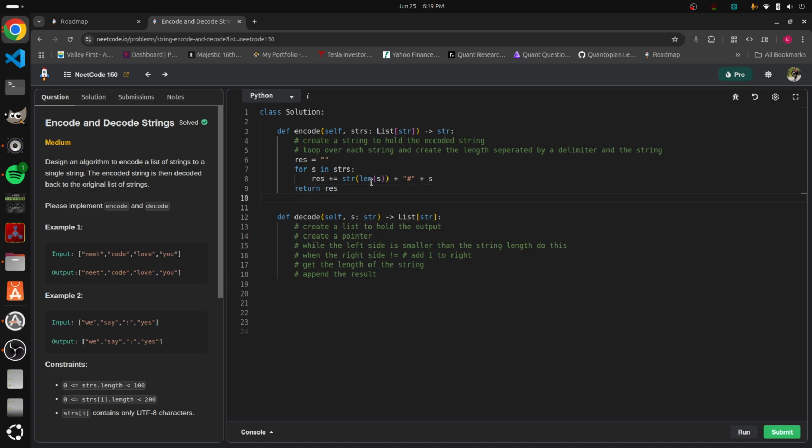So what that would give us, for example, if we have this input, is this: 4 hashtag neat, 4 hashtag code, and so on. And then it's going to go to decode. So we are going to create a list to hold the output, which is going to be result again. And we're going to initialize a pointer with the value of 0.